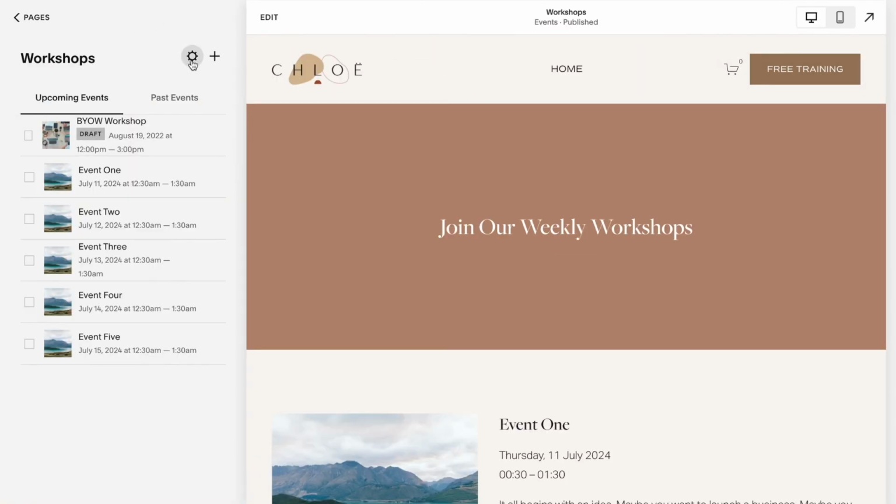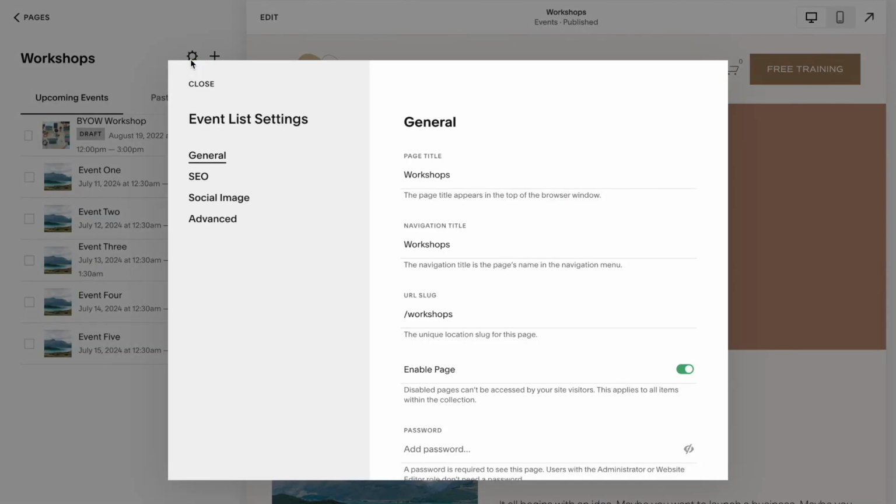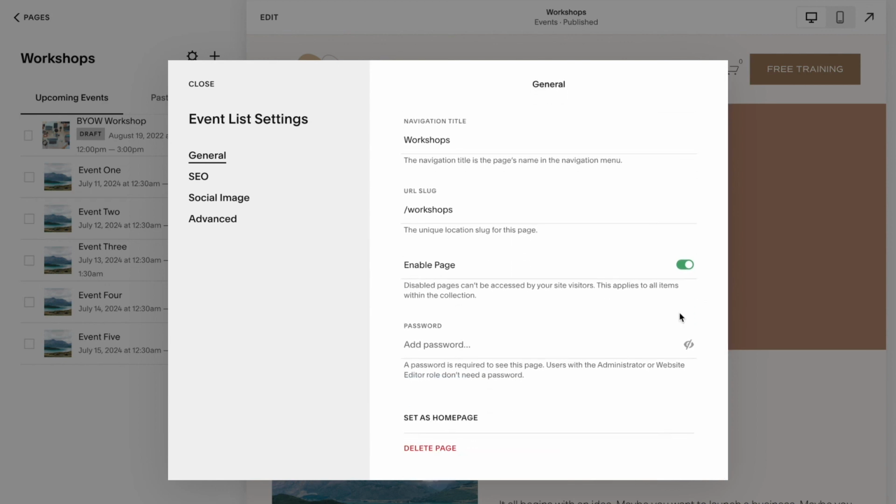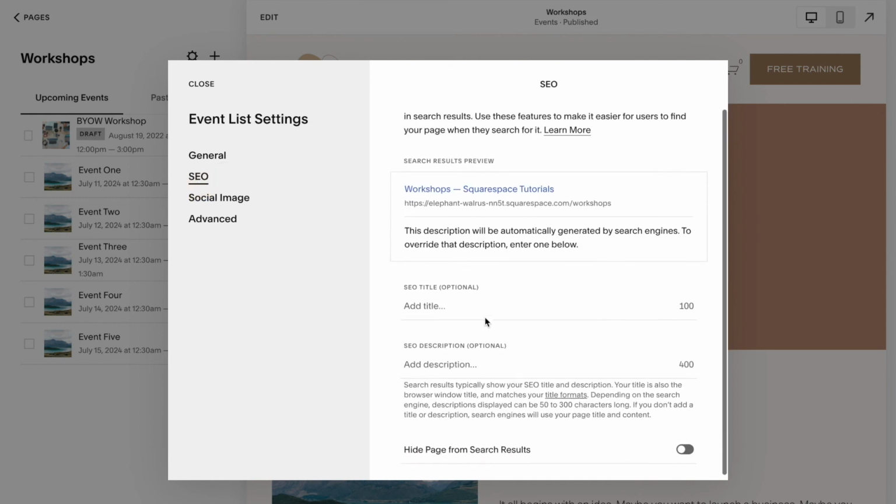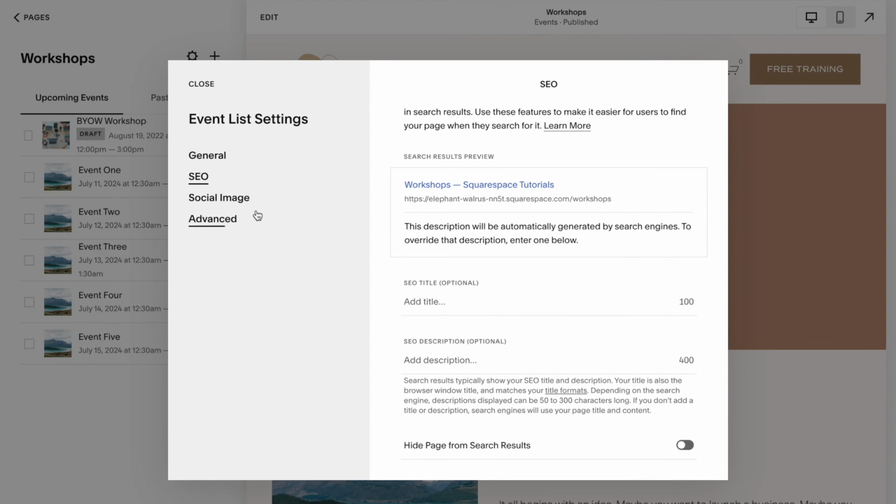And the final thing you're going to want to do is click this gear icon on the top of your events page. This is going to bring up your event list settings. So under general, just make sure everything's okay. The page title, navigation, the URL slug, make sure you're enabling the page so people can access it. If at any point you want to give a password to limit who can access this page, you can do that here. Under SEO, again, you would give it a title, description, social image.